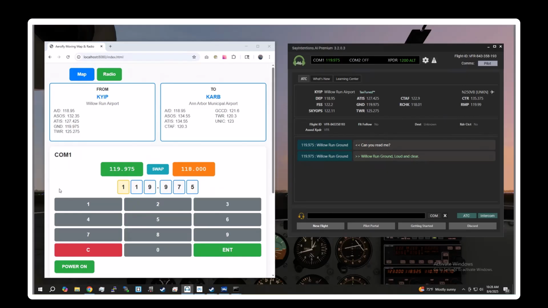Now I'm going to be honest with you on something that will happen. I got all these frequencies based upon a file I found on the internet, and I'm not going to say it's 100% accurate. I have found some where they're a little different than what Say Intentions is. The good news is it's very, very simple to fix.